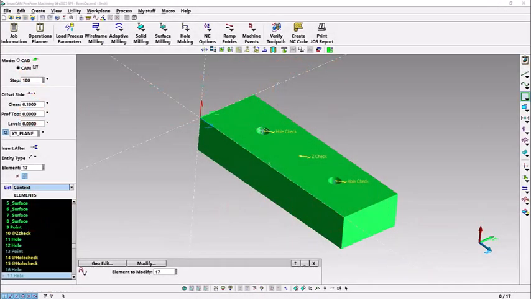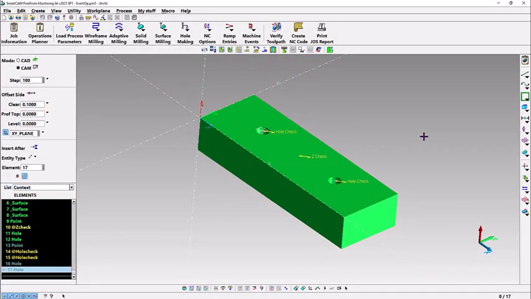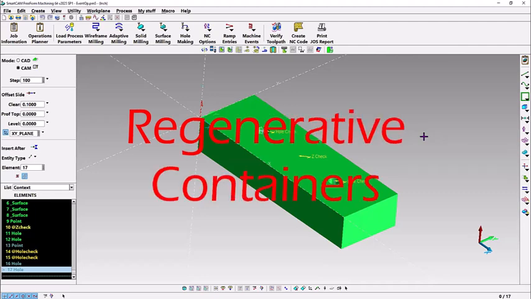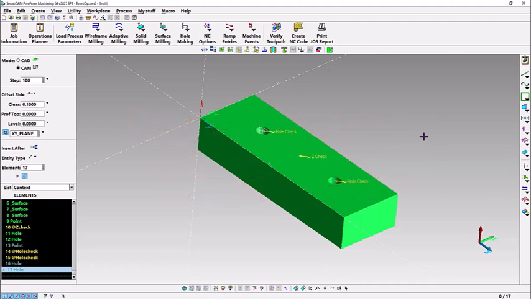What's new in SmartCAM 2025? Well, let's start with new regenerative containers. Much like the process containers, these tools, these custom panels, are contained in a container that can be recalled and regenerated and accepted. Tools like rectangle and polygon, Obround, there's others.